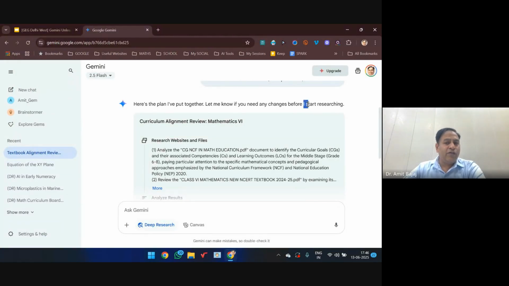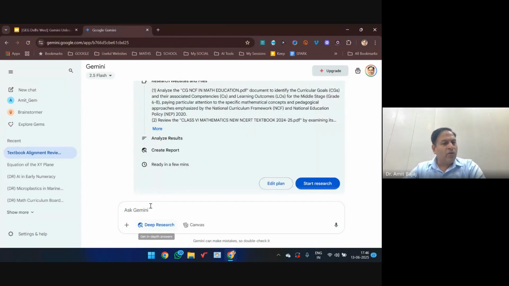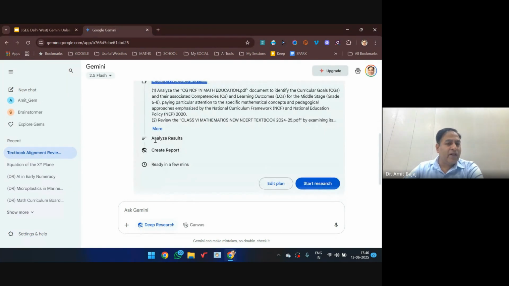So this, I here, refers to the Gemini, right? So research websites. So those 2 documents only. I could add the links of various websites. I could add the links of the YouTube videos also. So what is it going to do? Websites and files, whatever are there, analyzing the results, then creating the report.